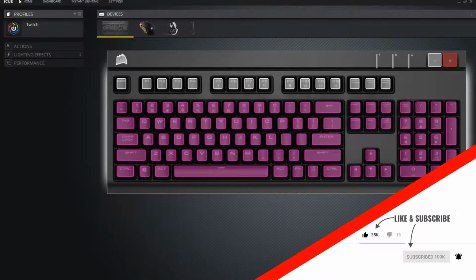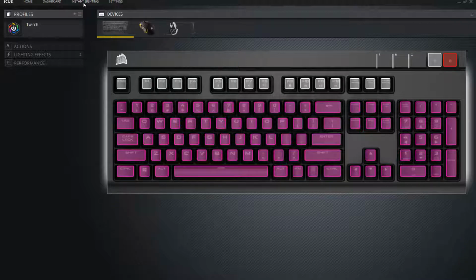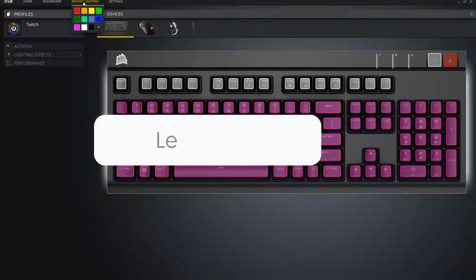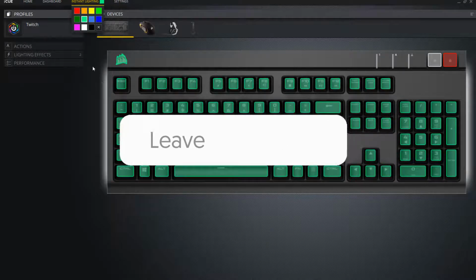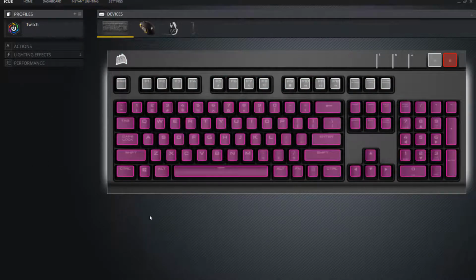To activate it, you want to go to the top of the software and click on the instant lighting tab and then click your color. To turn it off, you simply just hit the exit button and it will turn off the effect.